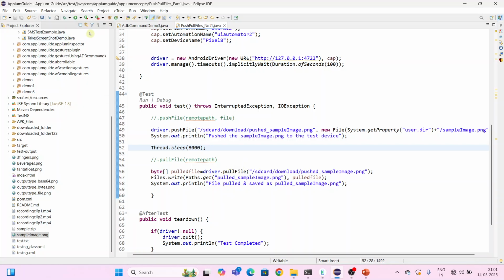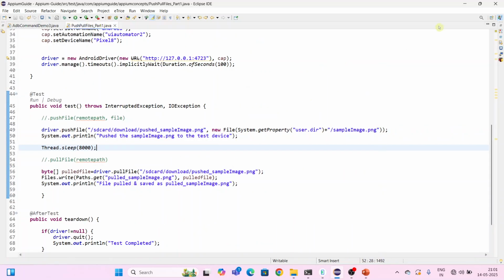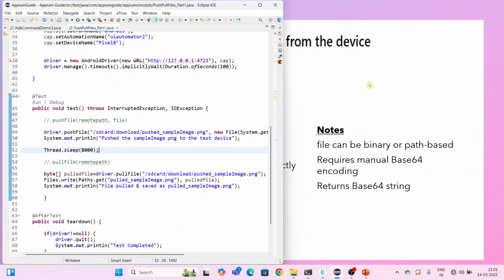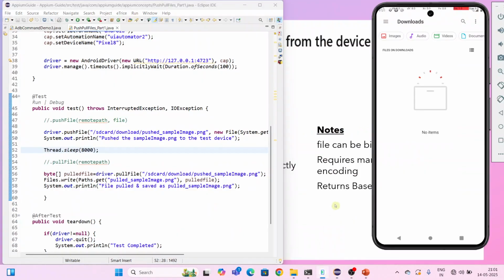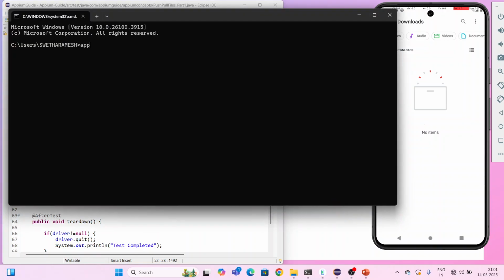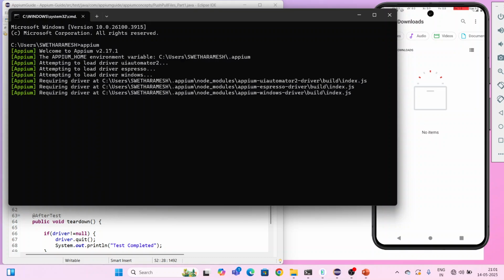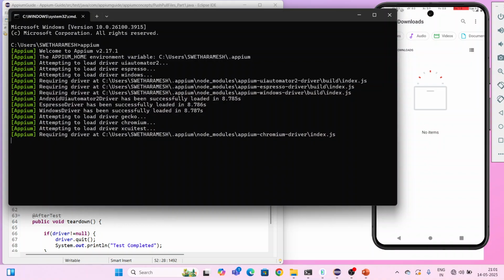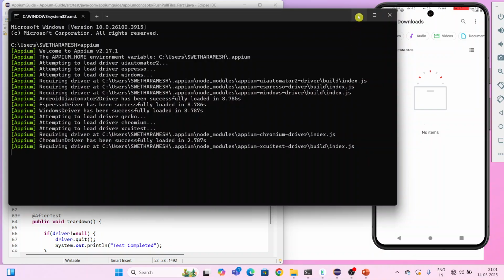Now we'll run this code. Before that, I need to start the Appium server. Open the command prompt, type Appium and press enter. Just wait for a few seconds, and our Appium server will start up. Now we run this code.